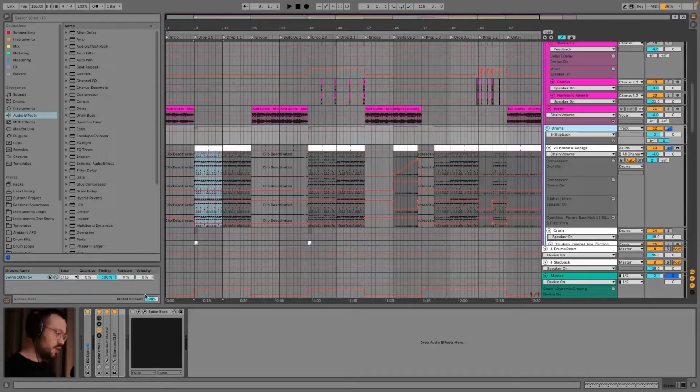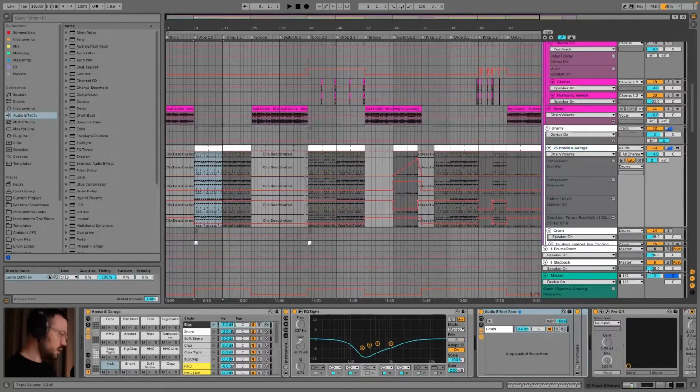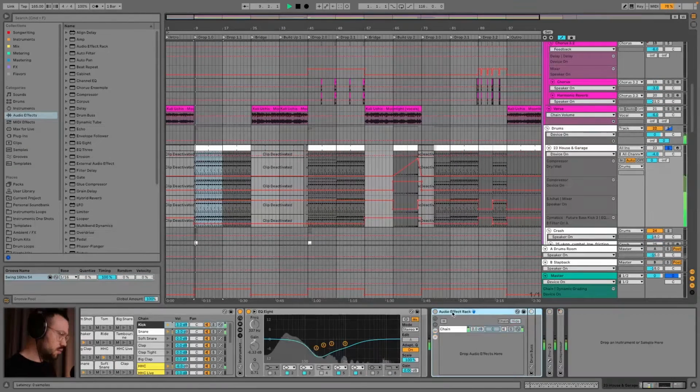So here we have the drums. Let's turn off everything, and even the reverb, the slapback. So these are the drums.